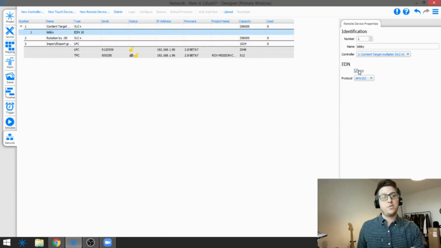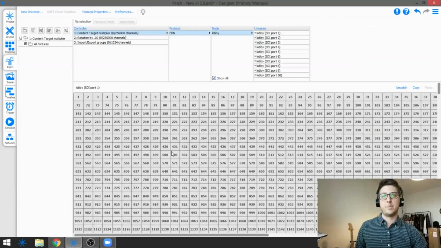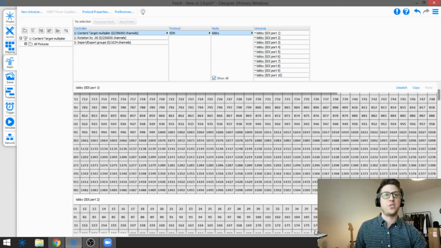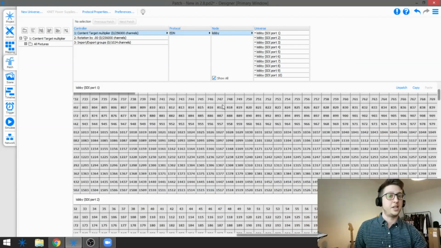So once you've got your SDI configured, the next thing that you're probably going to want to have a look at is the patch view. The first thing that you'll see as soon as you come into the patch view is that you now have a full 1,536 channels.